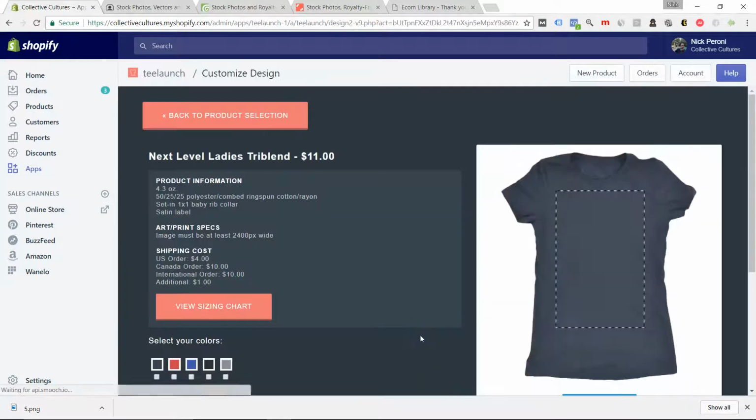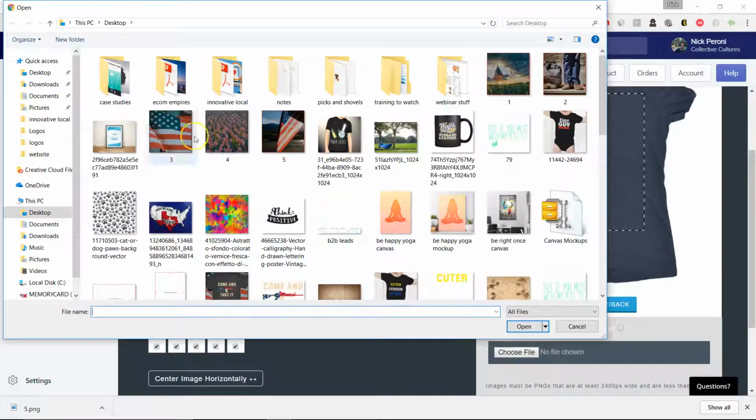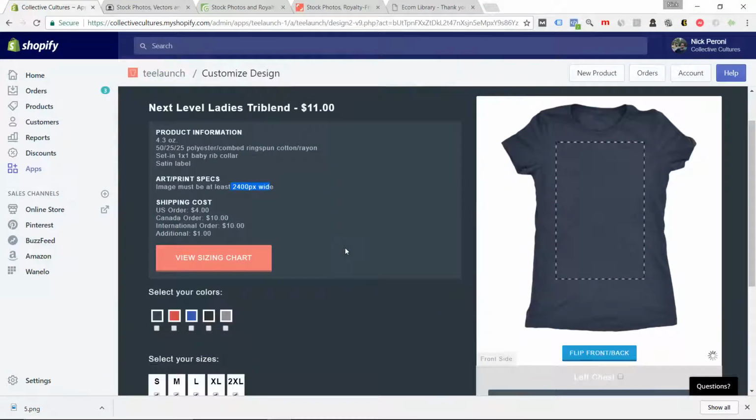Start designing. All right, now it tells you pixel or image must be 2400 pixels wide. So that's our format. Come to downloads here, and then let's find the shirt, Mom Boss.